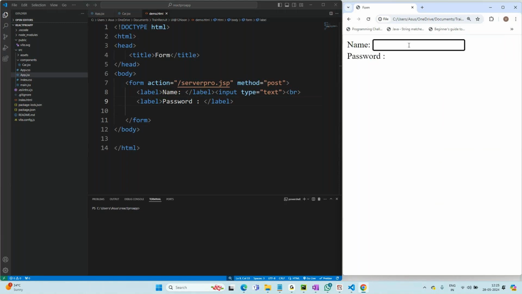What you'll do is generally put some things in it. For example, for name, I gave Mahesh. So you just typed Mahesh, and this Mahesh should reach the server.